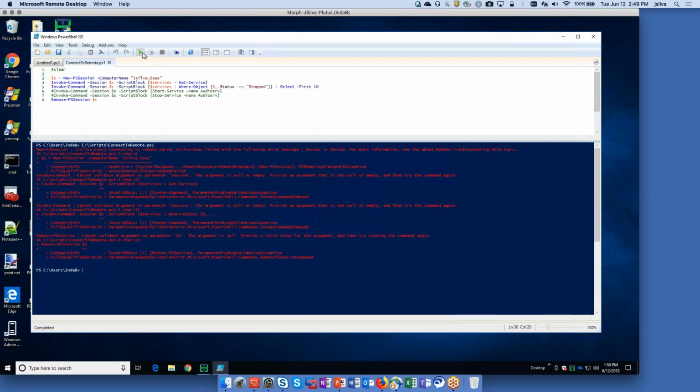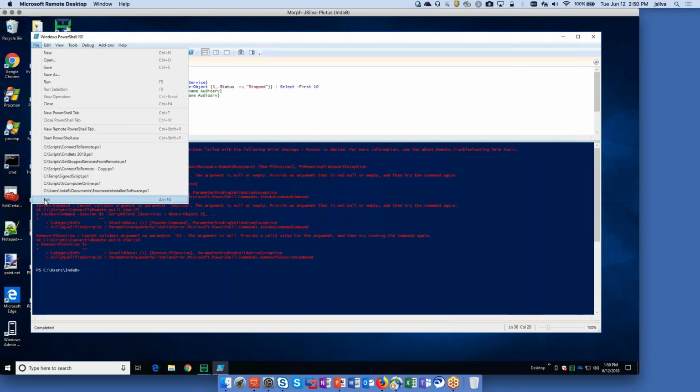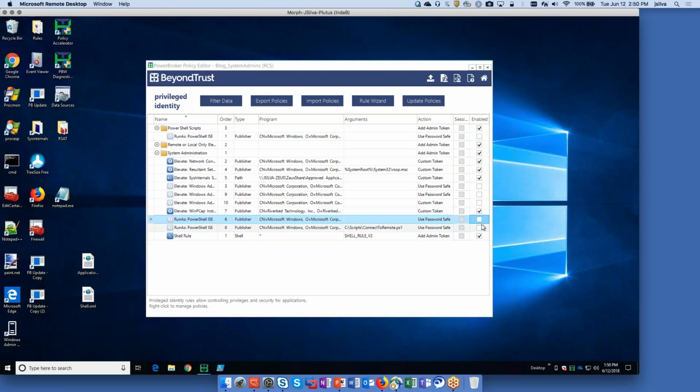I can't do it because I don't have those rights. Those rights are needed on the remote host. So rather than going through and setting up JEA for everything I need to do, which I don't want to devalue what it actually brings, but I like to work a little bit faster with some things. So I'm going to come out of this, and I'm going to enable a rule.